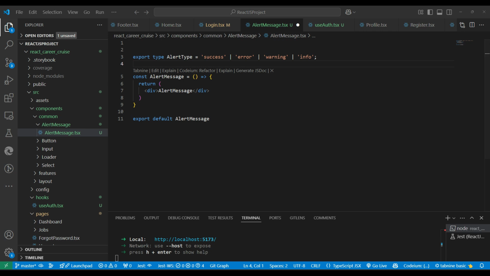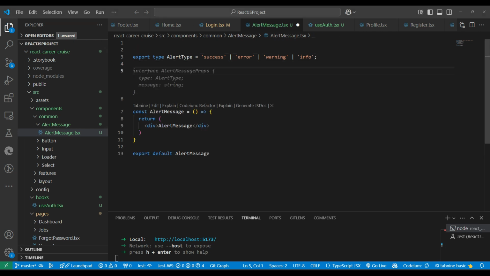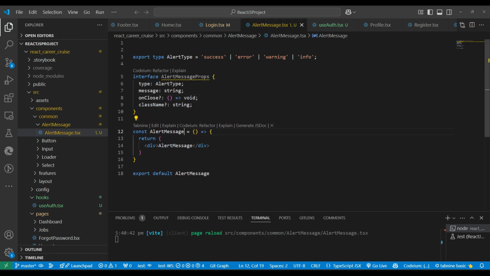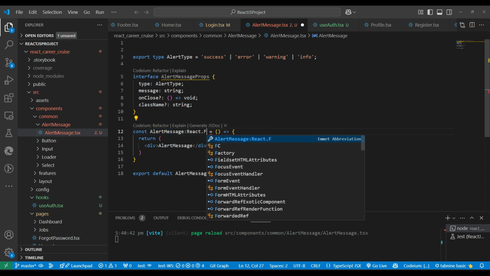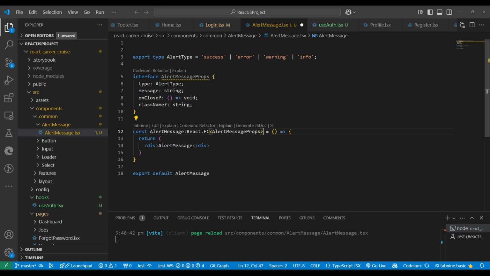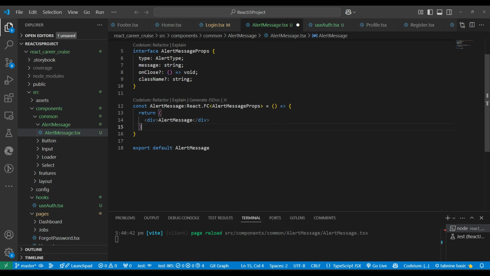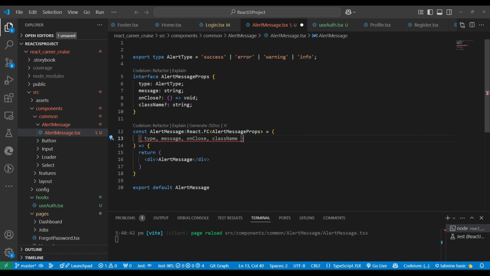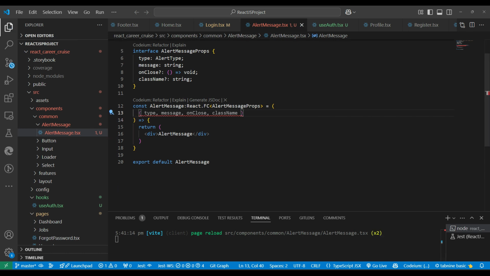Another is we will define the interface for the props. What kind of data can this alert accept? It can take the type, message, it could have the close button also, or if somebody wanted to write their custom class, they can pass it also. So these will be the types. And here we will write React.FC, means function component. Here we can pass this type, right? So this is done. Whatever we are passing, these are the variables, we will receive them over here, and later on we will use them also.